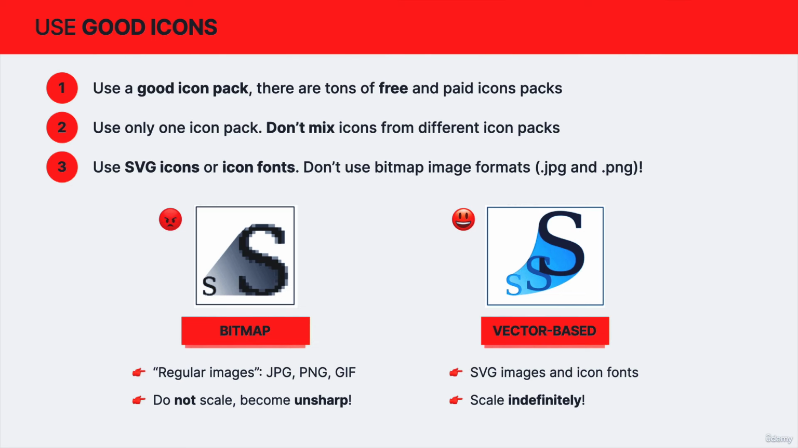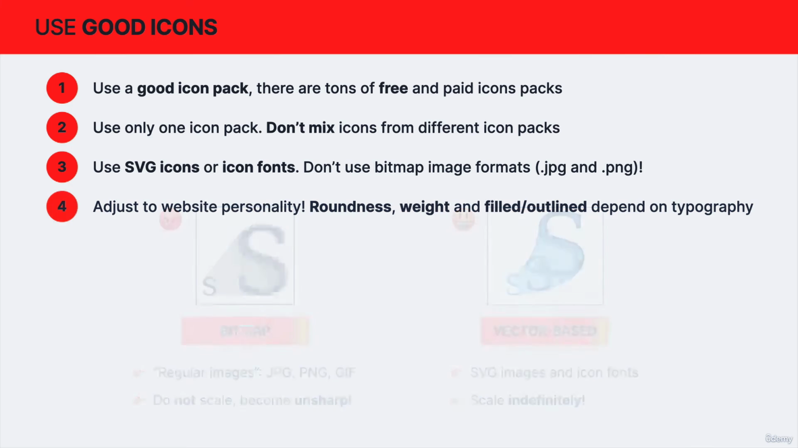Okay, but now you need to know how to actually choose between different icon packs. So how do you do that? Well, what matters most is that these icons need to adjust to your website personality once again. And the easiest way of doing that is to use an icon pack which has a similar roundness and weight to your typography, which is important because icons are many times placed along with text.